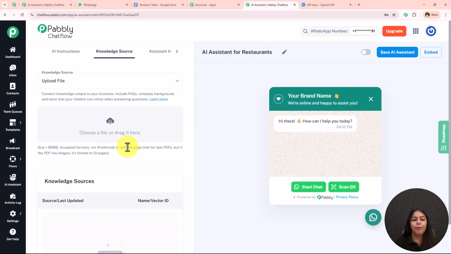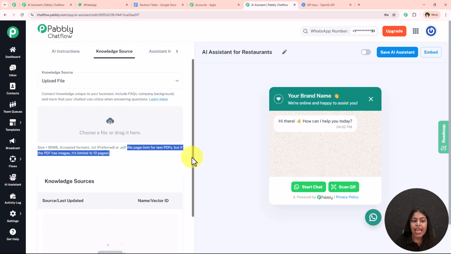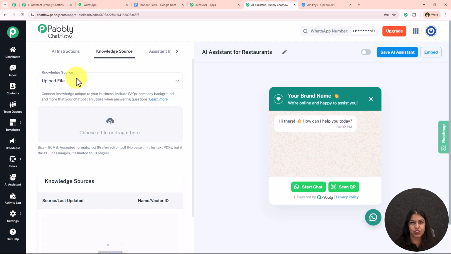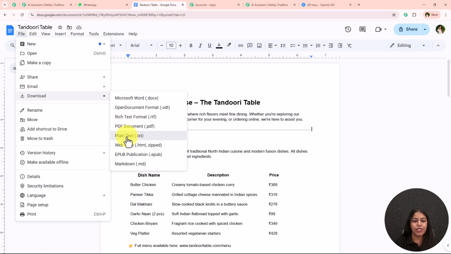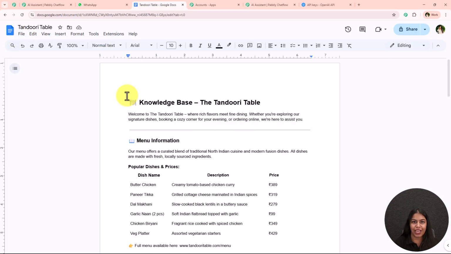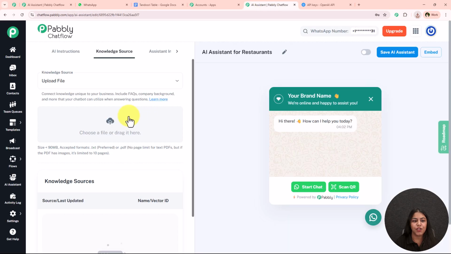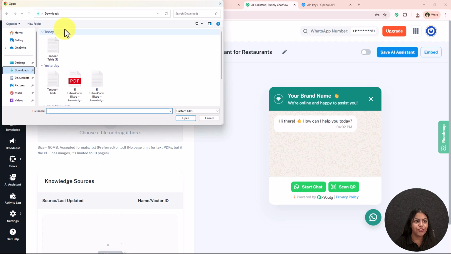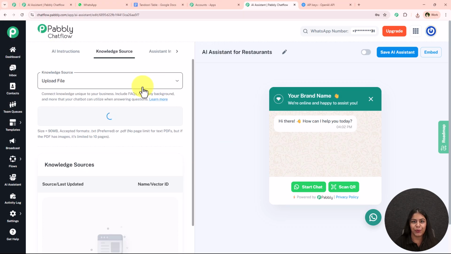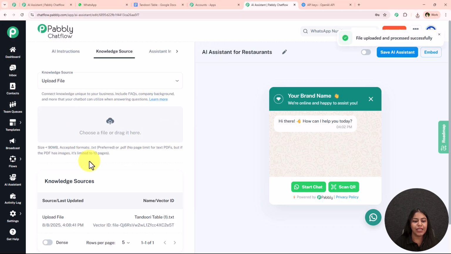Also, PDF doesn't have any page limit, but if images are added, it has the limit of 10 pages. So according to your own choice, you can simply add the knowledge source right over here. I'm just going to simply add my knowledge source. For that, I'm just going to download it in TXT format right over here. After downloading this, I'm going to go towards this choose a file, go towards this download section and upload my knowledge source. And as you can see, I've successfully uploaded this knowledge source.